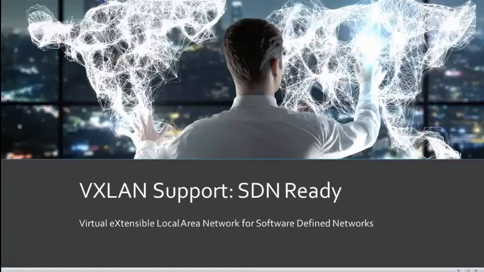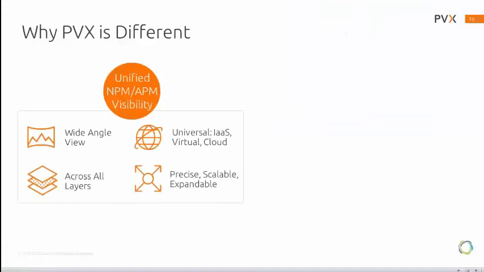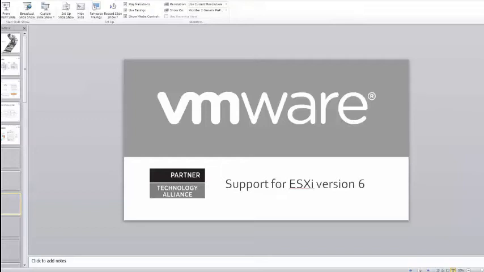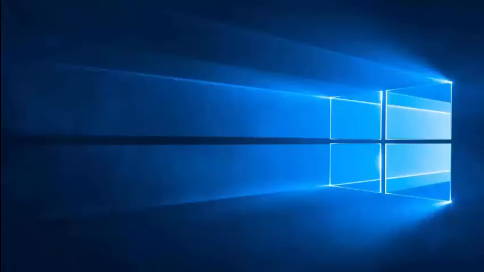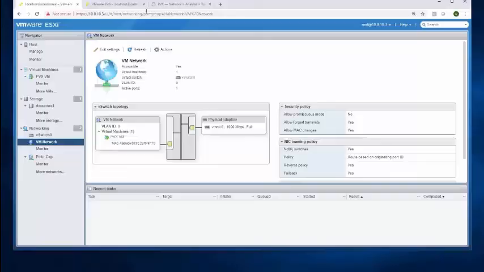And we also support VXLAN. So if you're running VMware's virtual environment, SD environment, we're already ready. We're ready to go to take care of your needs in that space. So I'm just going to pop out of here for a second and go over to the environment I have running, just to give you an example.